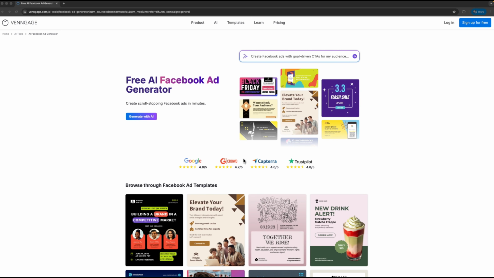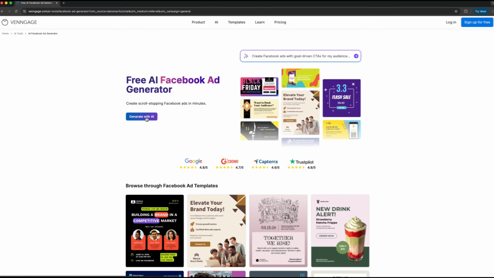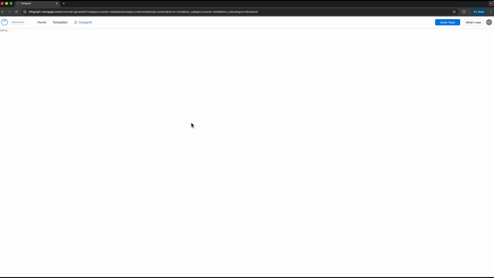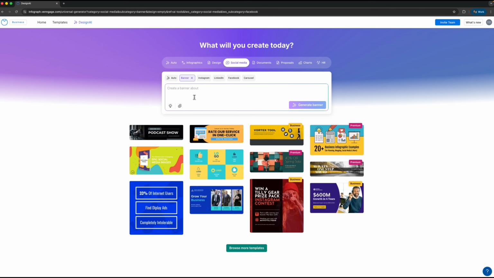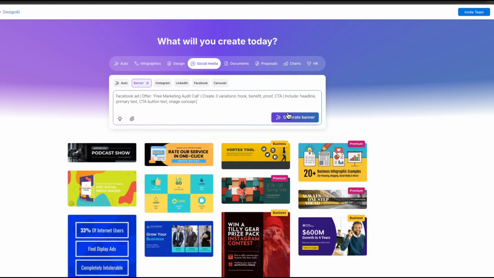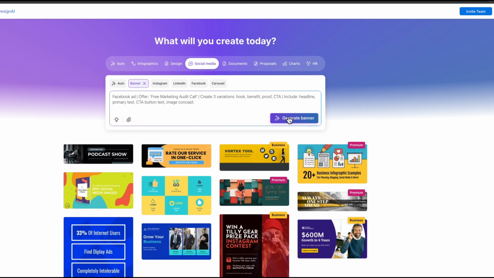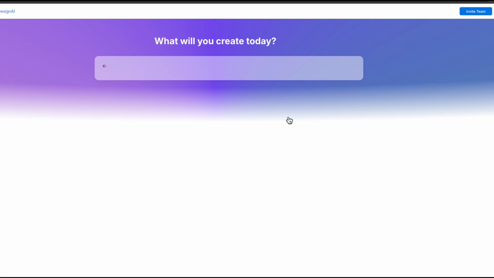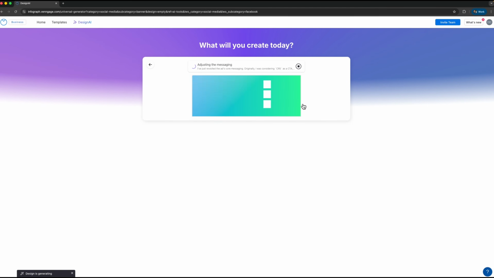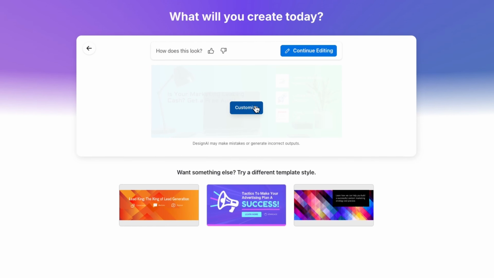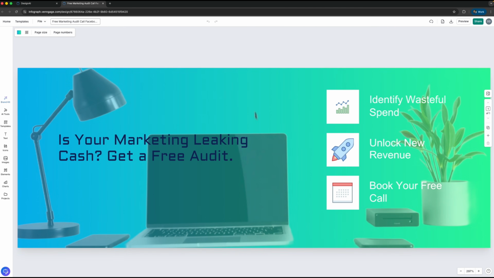We open the AI Facebook ad generator, click Generate with AI, and enter a prompt asking the system to create 3 variations of the ad. Specifically, we want one version focused on a hook, one focused on the benefit, and another one focused on proof. After generating the results, we click Customize, and right away, we get the first version of our ad.